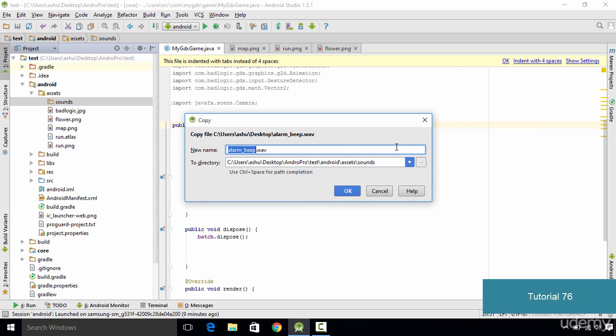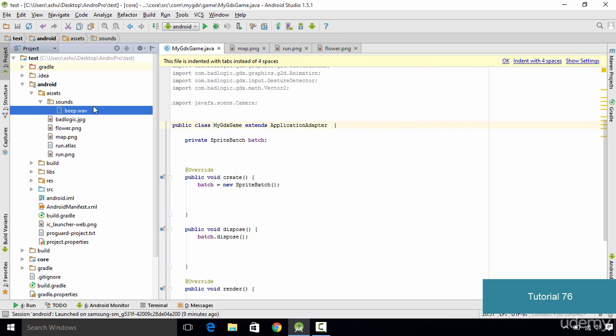The next thing which we need to do is that we need to give it a name. Let's say we only name it beep, so that it becomes easy for us to work with it. As you could see, this is our sound file right here. Now the next thing which we do is that we go ahead and use this in our Java class.